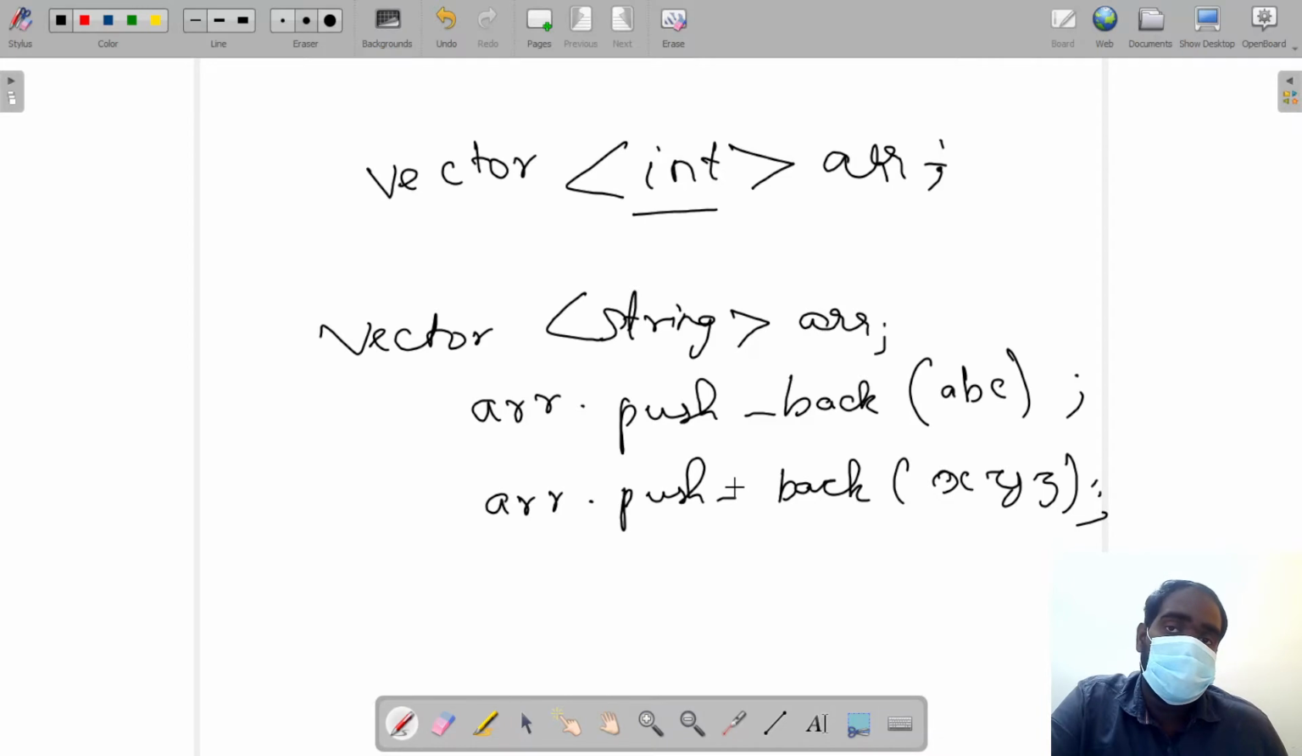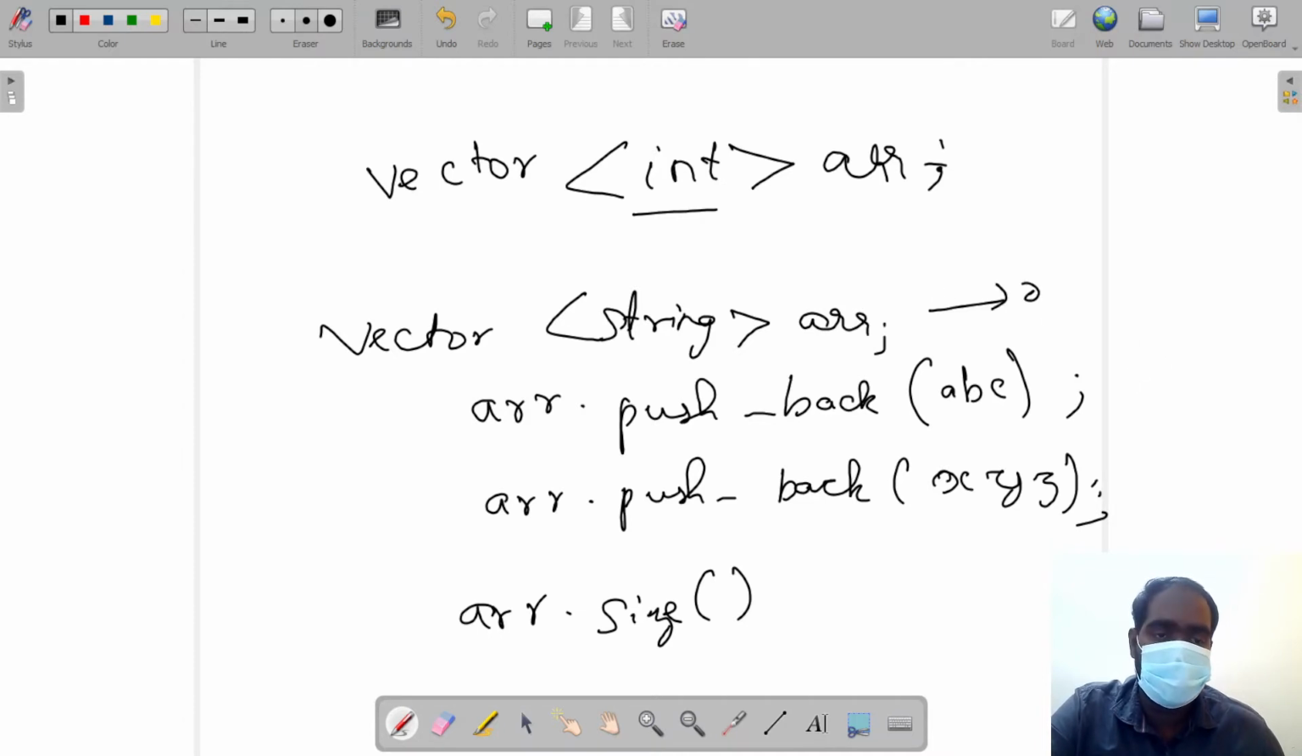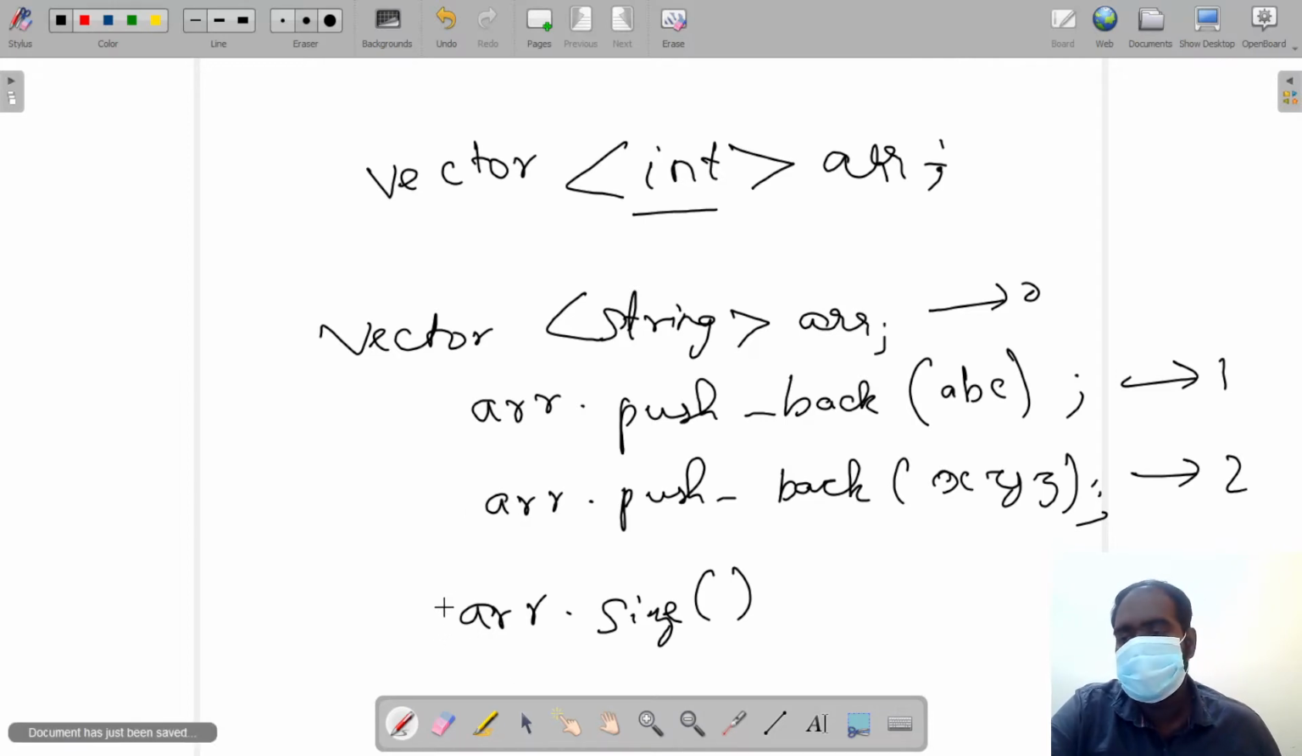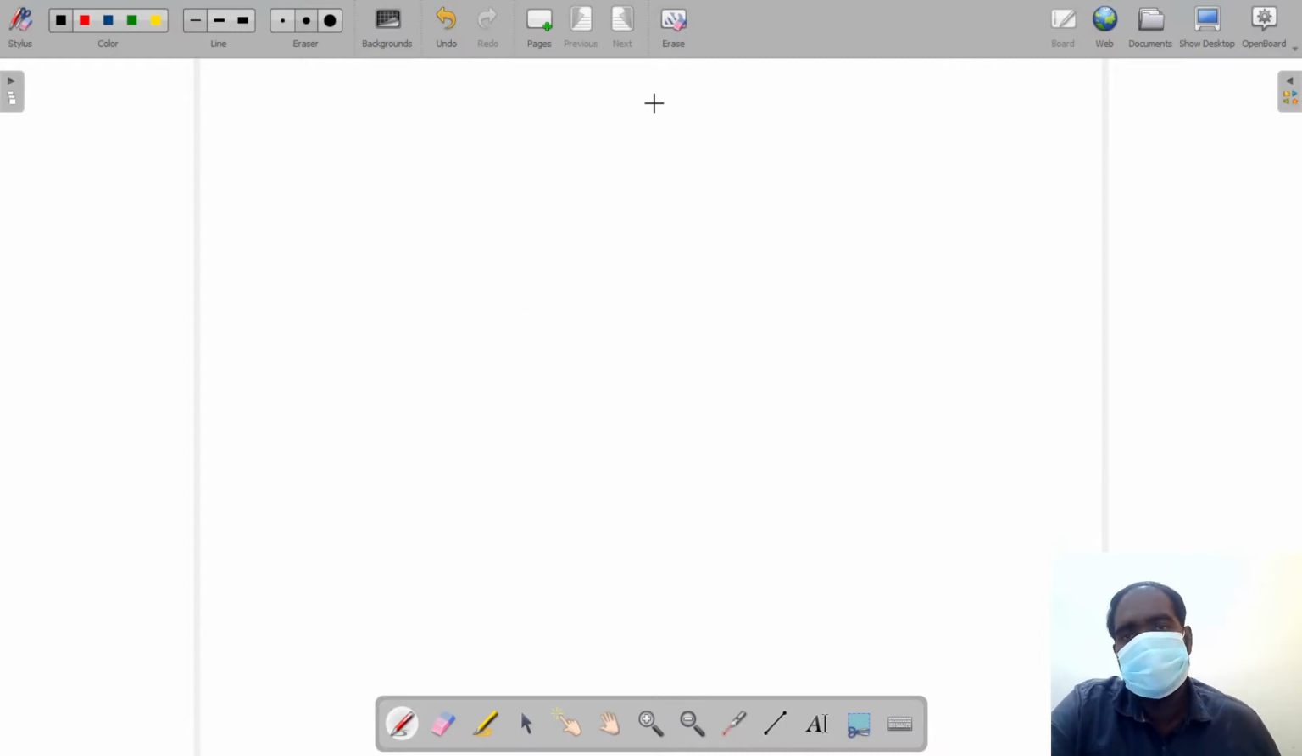Also, one of the other advantages of a vector is that it keeps account of the size of the vector. You know that in C++, we have to keep an account of the size of the array, right? But in a vector, whenever you say the name of the vector dot size, it gives the size of the vector. So here the size is 0, here the size is 1, here the size is 2. Wherever you call this function, it gives the corresponding size. That's enough of basic introduction for the series of videos.